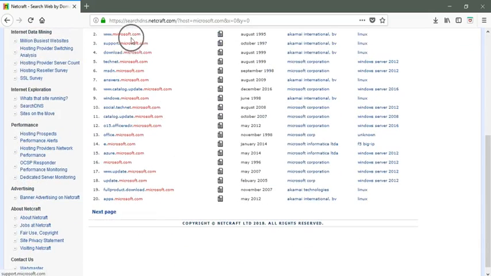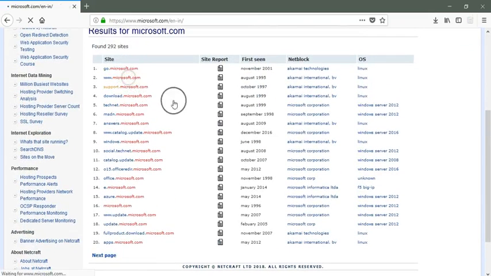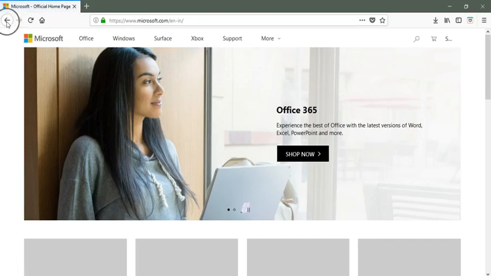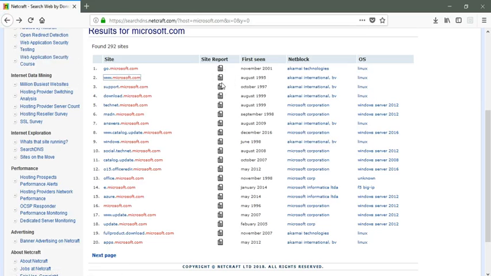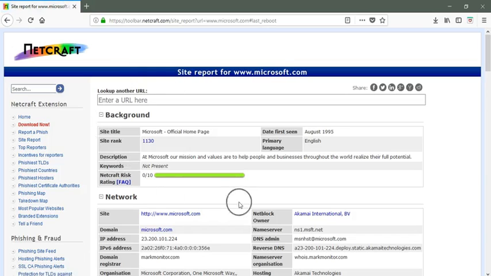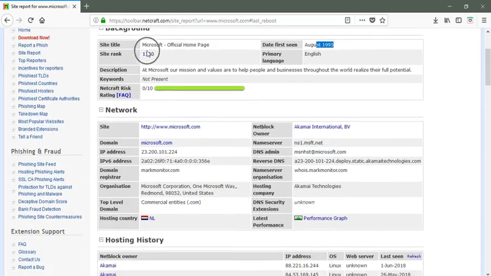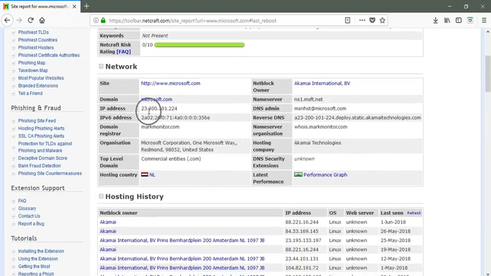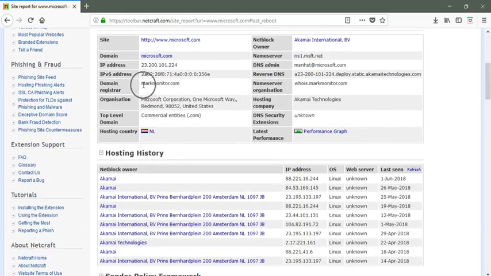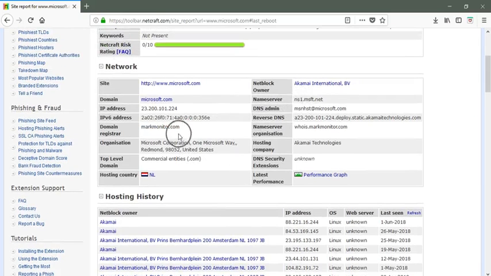Okay, now let me open the first and main domain. I don't want to open the domain itself. This is the site report, so I'm opening the site report. First of all, there is no risk rating by Netcraft itself, and it was first seen in 1995, and the site rank is also there. The IP address is shown, the domain registrar is markmonitor.com, and here is the name server.